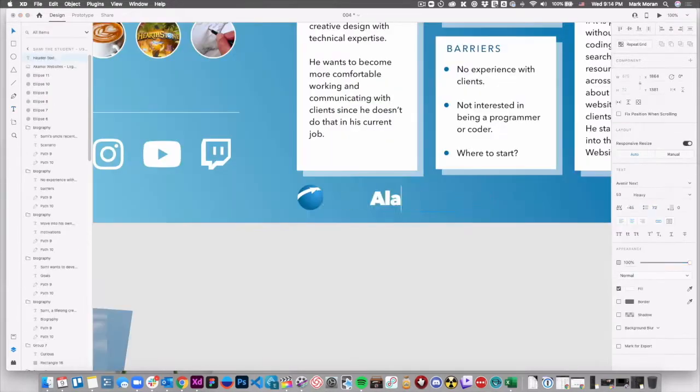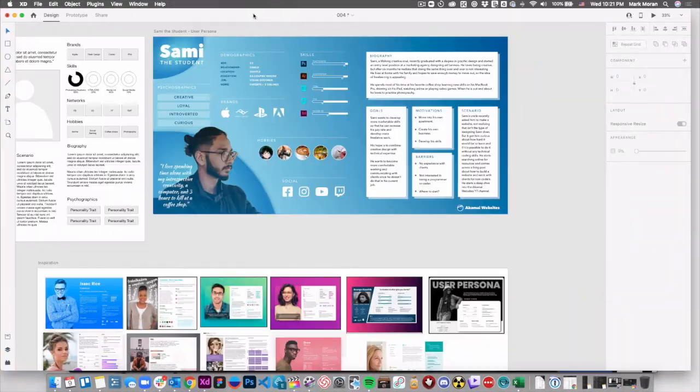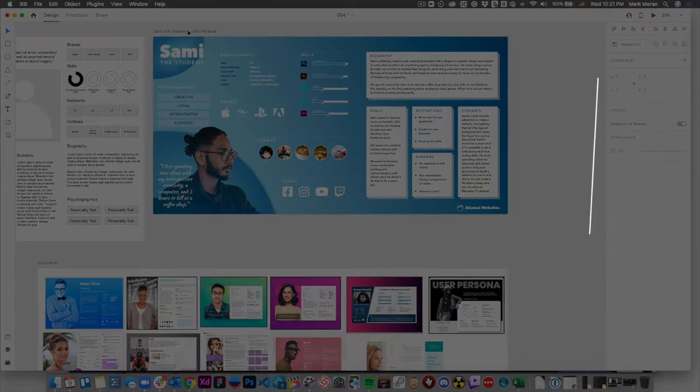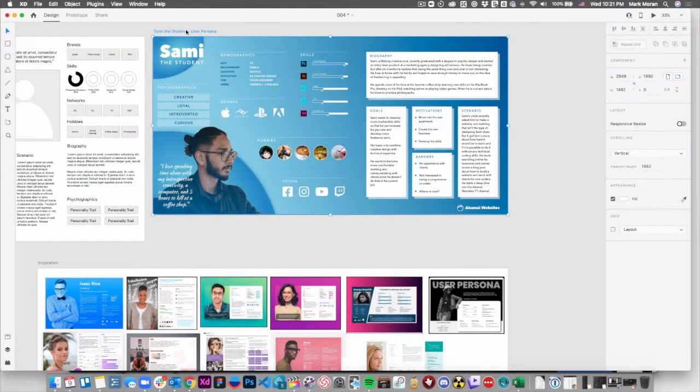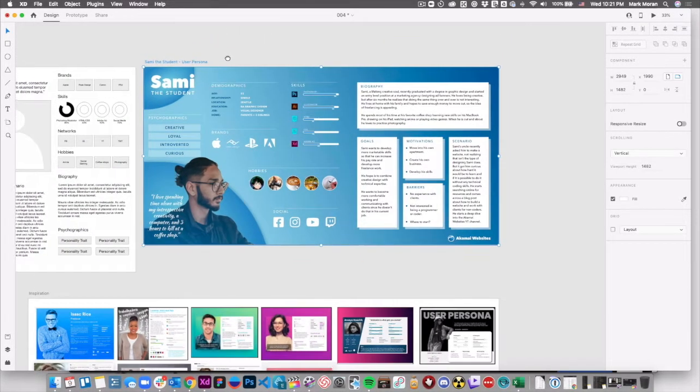So here we are. The design is looking pretty good, but I would like to take it one step further, and that is step 5, prototyping. Adobe XD has some great prototyping tools that I'd like to use to make this a bit more interactive.